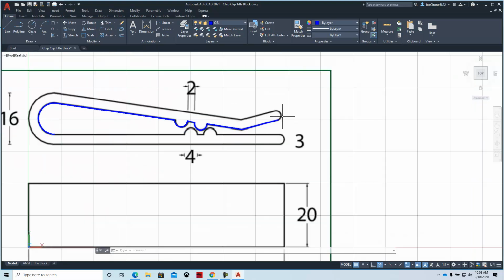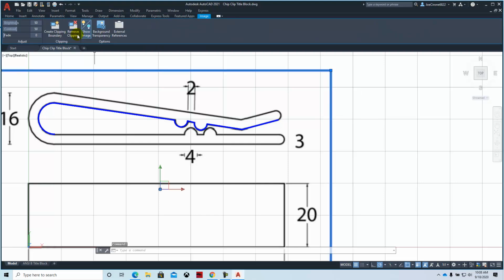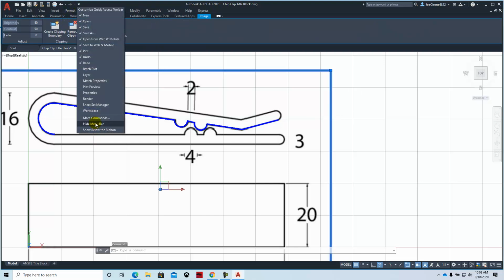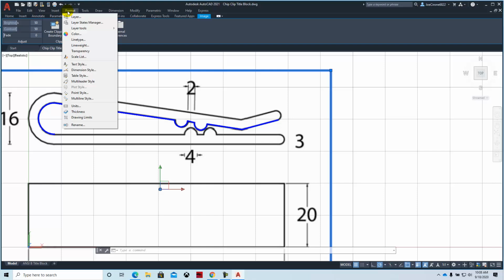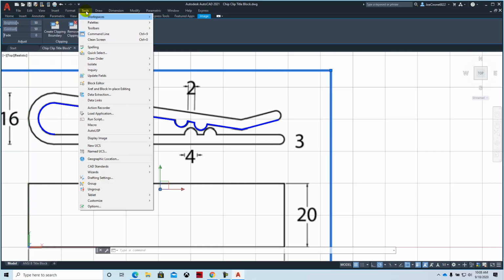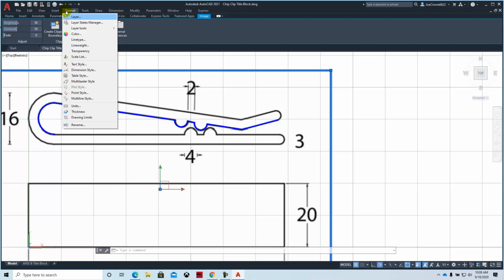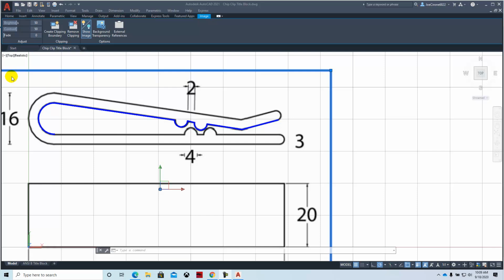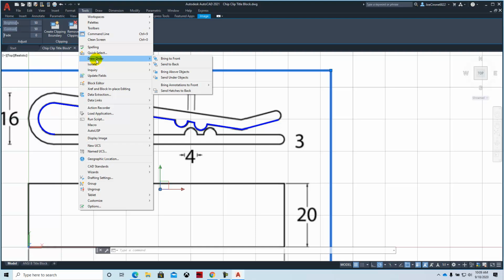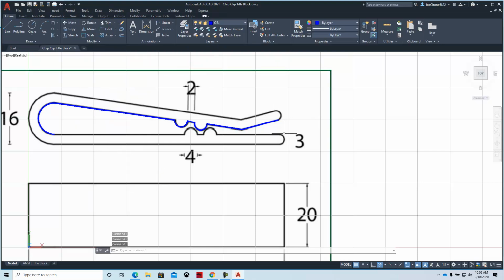The other thing you can do is click on it, and as long as your menu bar is on, you can move it to the back. To move that to the back, we'll go to Tools, Draw Order, and Send to Back. Notice that I have it gripped, so it's highlighted. That way it's sent to the back, and our line should be on top.